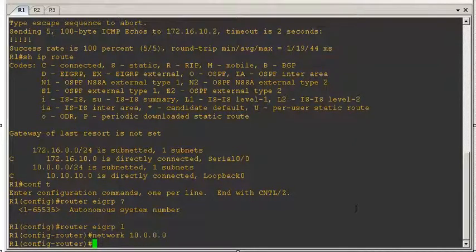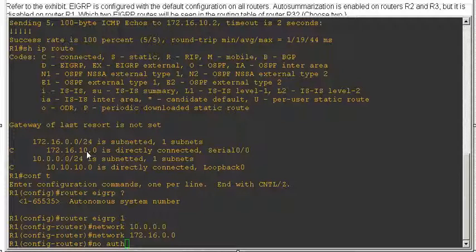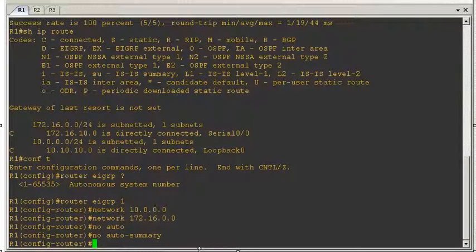Okay, so that's the 10 network. Then let's do network 172.16.0.0, and let's do no auto-summary. Am I following what's being asked? Yeah, so I'm doing it exactly how they want us to do it. No auto-summary. Alright, so that's it for router 1.